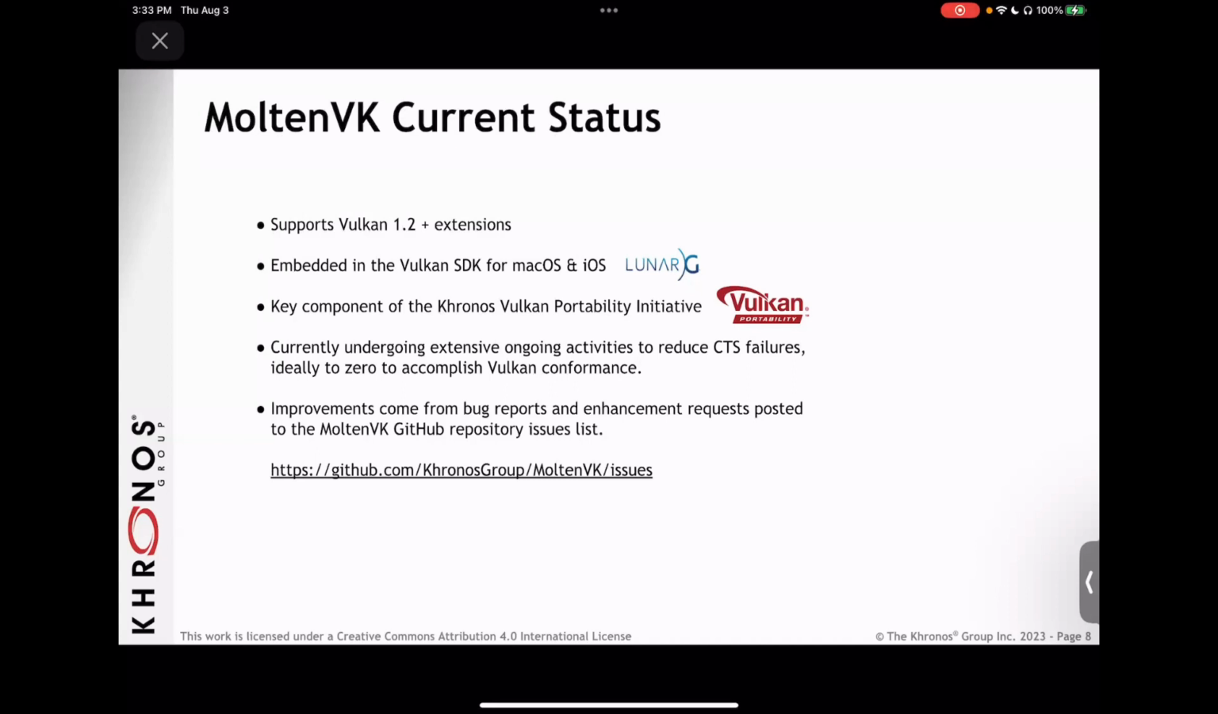We are a key component to the Khronos Vulkan Portability initiative. That initiative is meant to address the challenges that layered implementations of Vulkan have. So for instance, let's say there's a feature in Vulkan that just does not exist in Metal currently. The initiative is there.